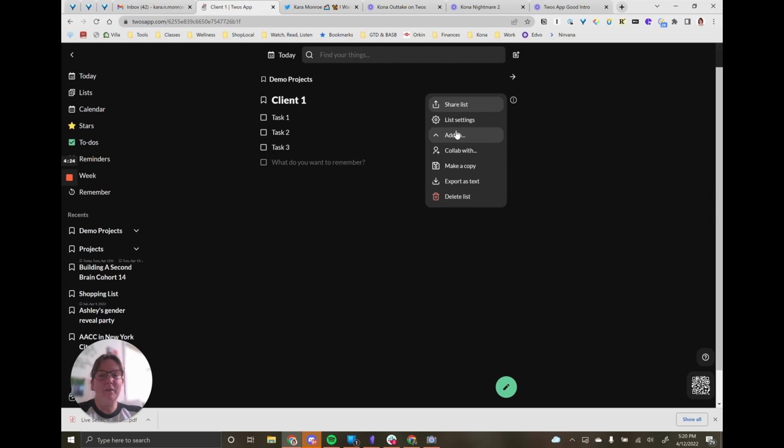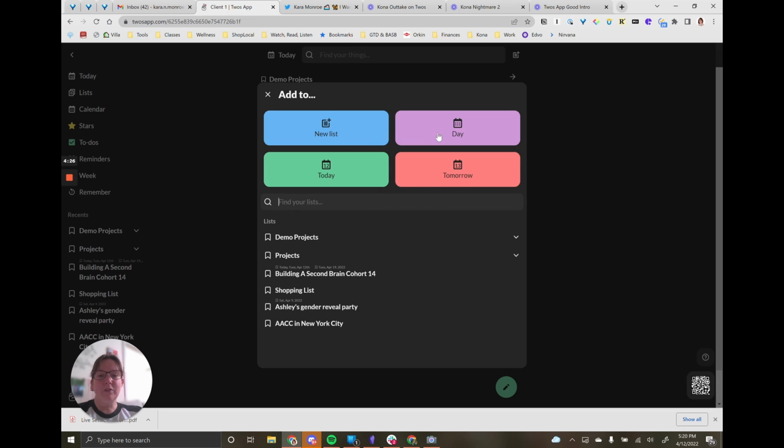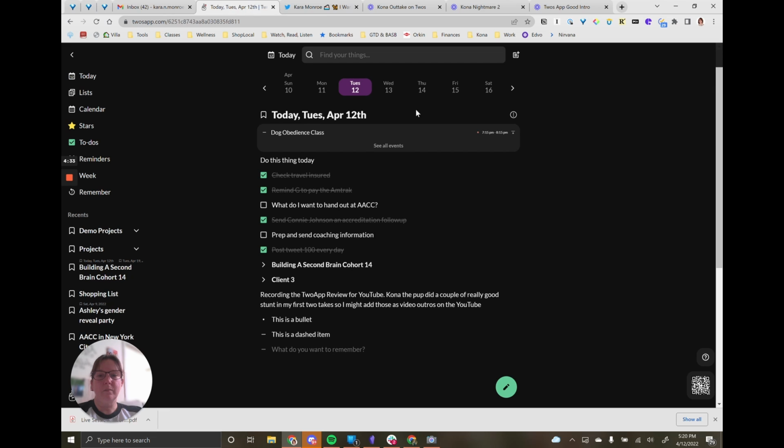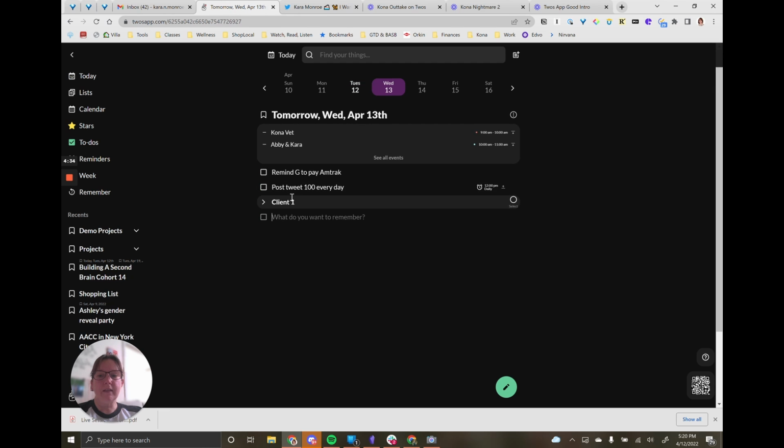And then I can click the 3 dots and I can add it to a specific day. So let's say that I want to have that for tomorrow. So now if I go and look at tomorrow, I'll see that I already have client 1 sitting on here so that I can add notes to it.